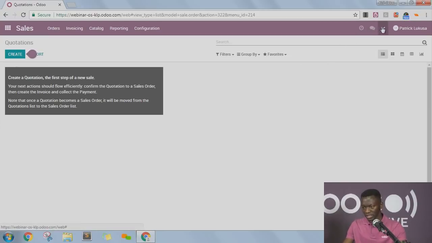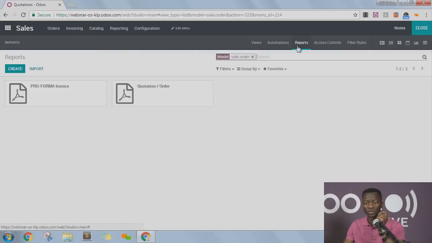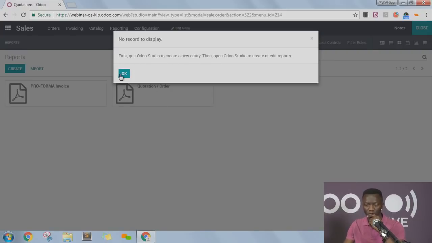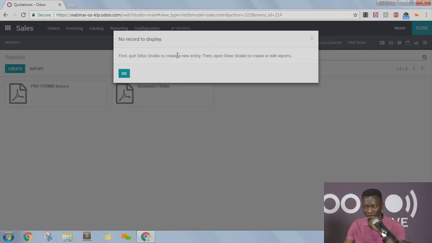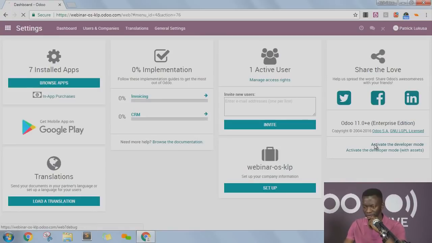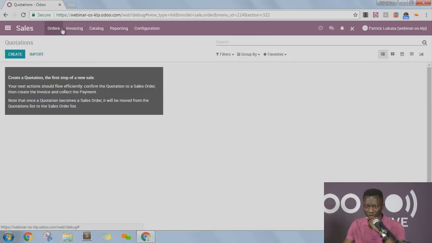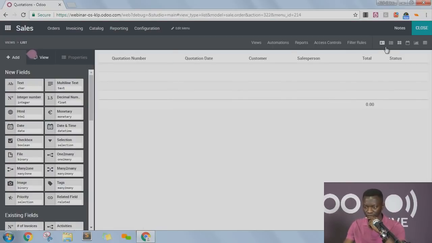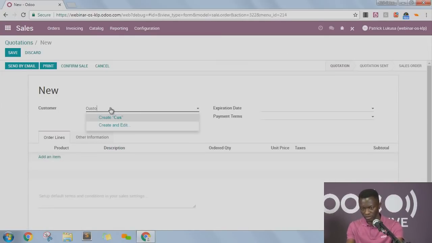If we go to the sales application, another thing that we can modify using Odoo Studio is to change reports. When you have a quotation, you have PDF reports that you can modify, right? You can come to the reports here. Create a new entity. Let's make sure here I go and activate the debug mode. And just create one customer.